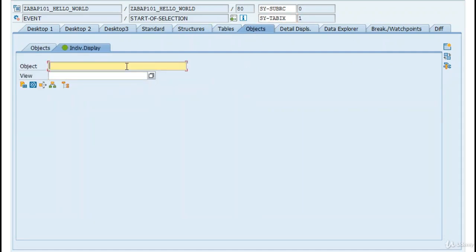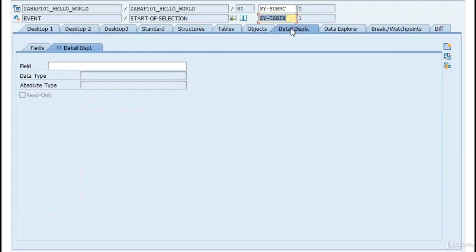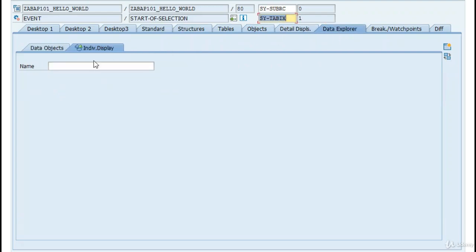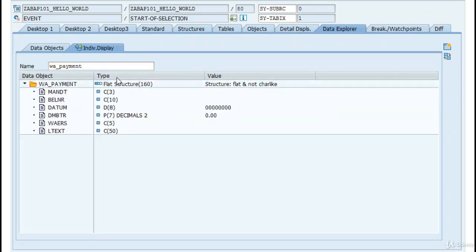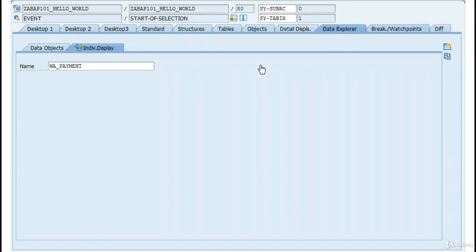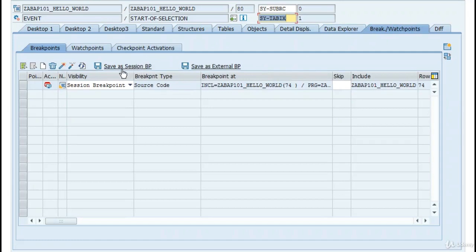Objects is for your objects and classes. And it's for fields. And Data Explorer, actually, you can use any variable here. It's more general. And breakpoints, watchpoints: it will show all your breakpoints and watchpoints saved in your program. You can delete them from here, actually, line by line.